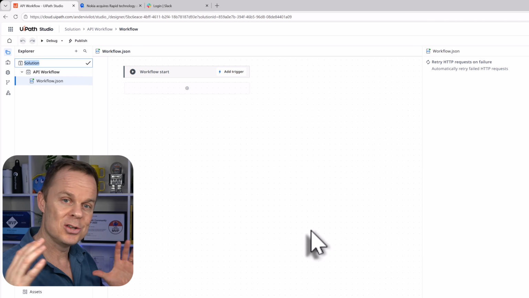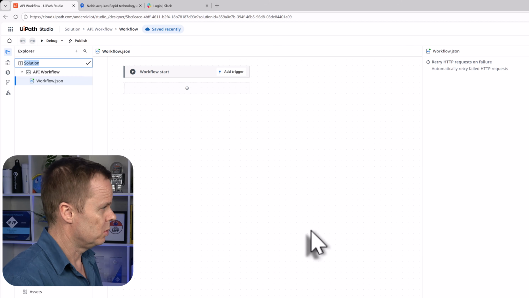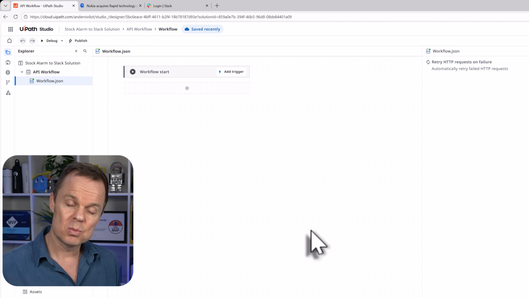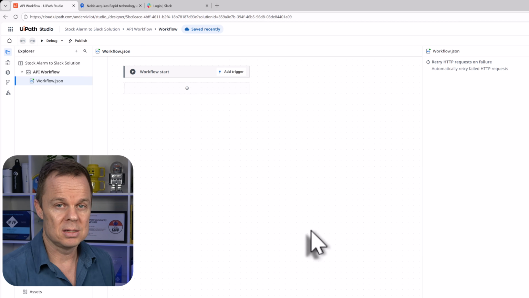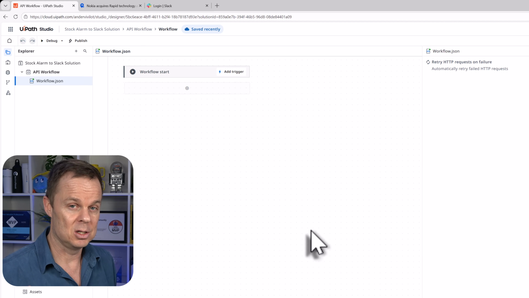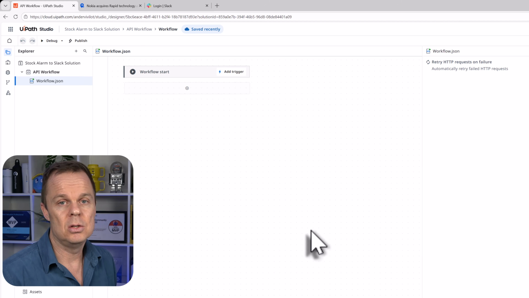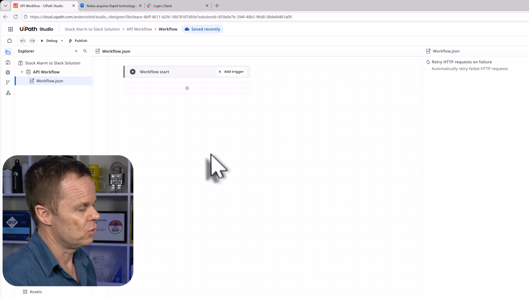This is a blank solution, so let's fill everything out step by step. First of all, we want to call this solution stock alarm to Slack solution. This is what we want to do. We want to check stock prices, and then we want to send alarm to Slack. We will check the stock prices at an external API that exposes these stock prices. And then we will use a connector right here in the UiPath API workflow to connect to Slack, but one step at a time. First, let's find some stock prices.